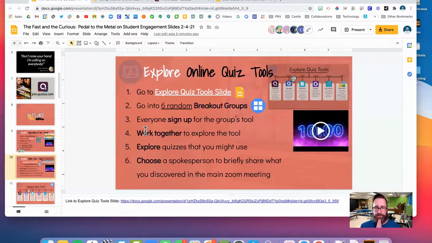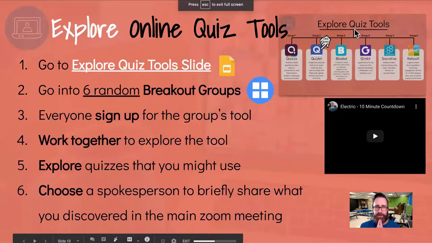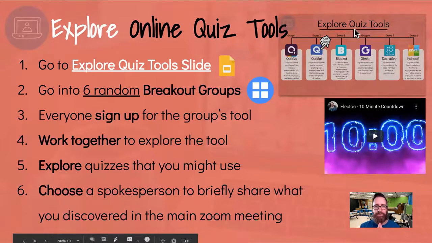Now I want to give you a chance. Since we only have one grade level here, here's how we're going to do this. I want to give you guys a chance to explore these online tools. I was going to have you go into 6 random breakout rooms to explore 6 different tools. But I wonder if I should just divide everyone into 6 or let you choose which tool you want to learn about.